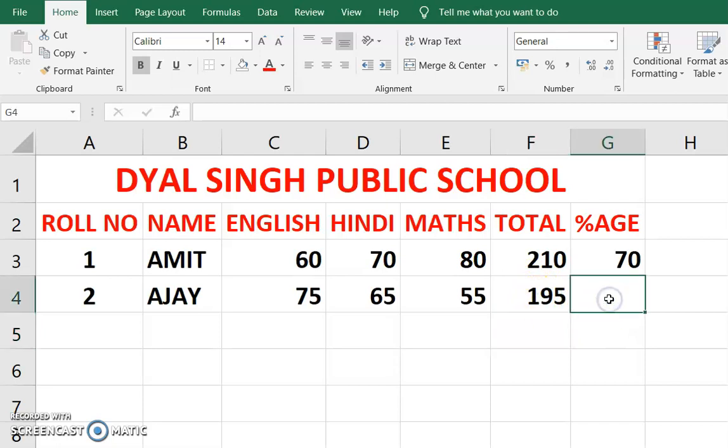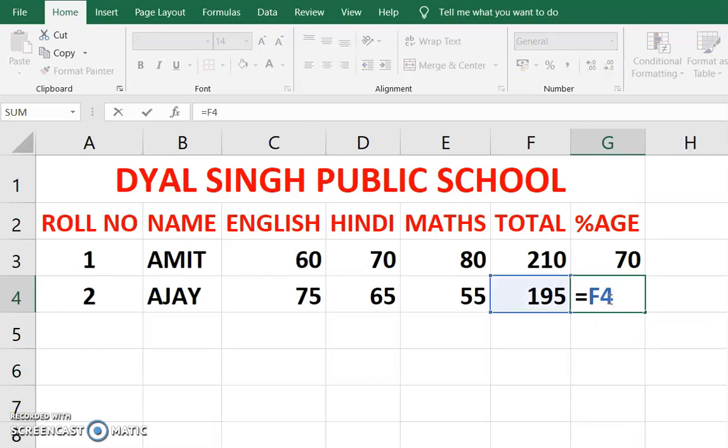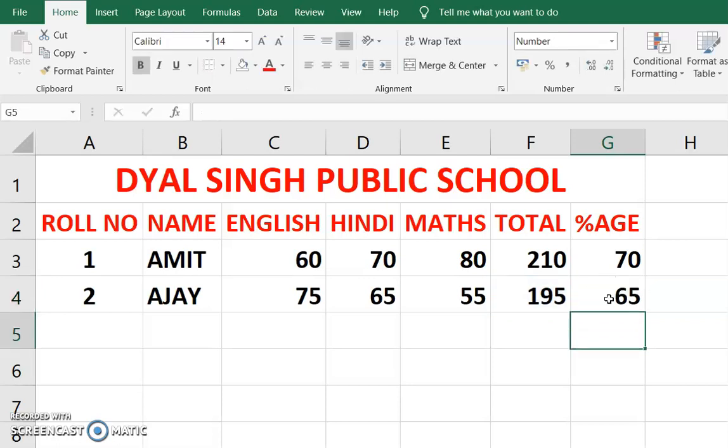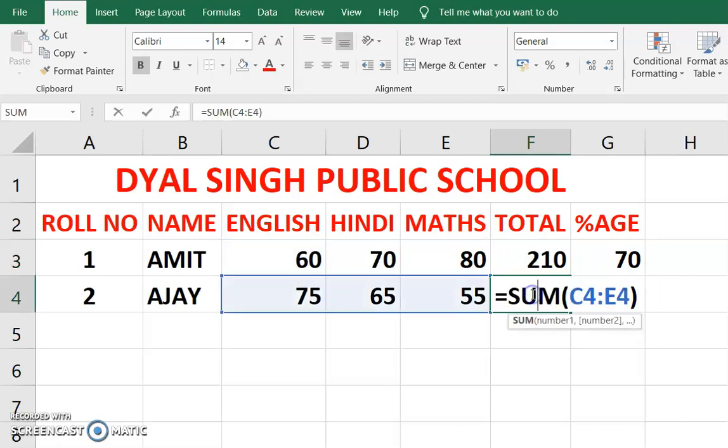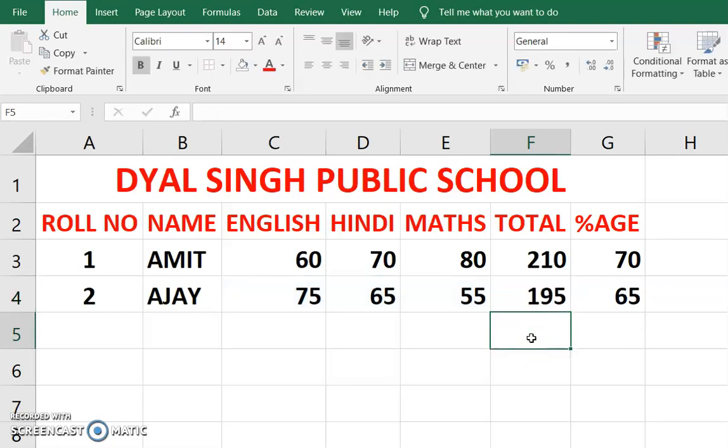And again formula is equal to F4 divide by 3. Press enter. So students, you have observed, here we have typed formula by typing individual cell addresses, and in the next, here we have typed function sum. So in this way, we can use the formulas and functions for the calculation purposes.